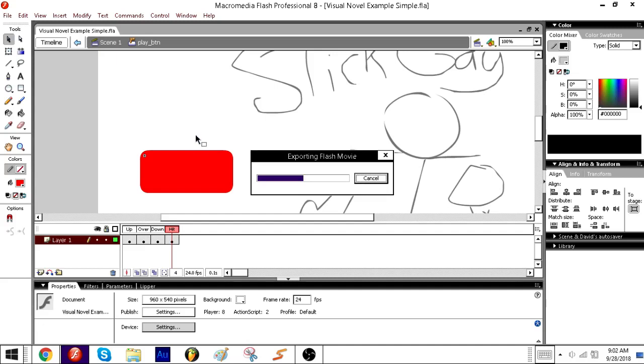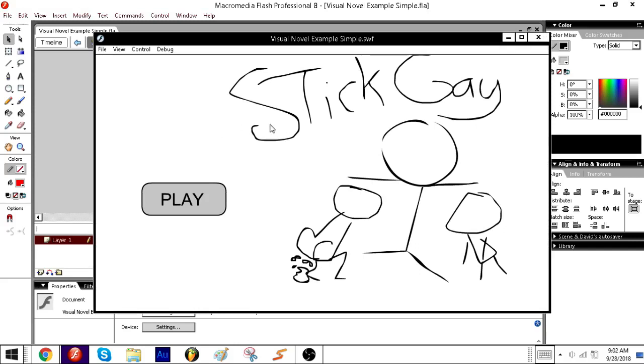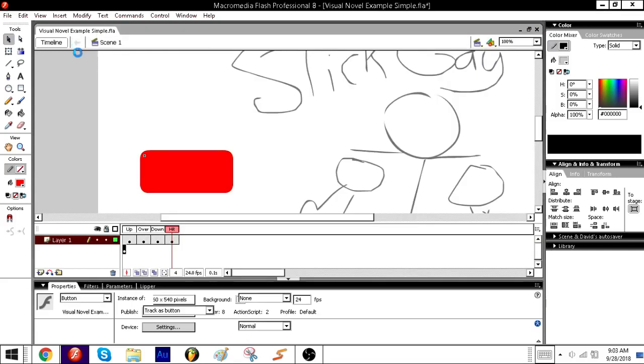Ctrl+Enter. Stick gay. Ooh, I like this visual novel. Let me press play. Oh, whoa, what is this? Our button is working. Click, click, click. Whoa, our button's working. And as you can see, the hitbox is working because I don't even have to touch the button exactly for it to work. So that's pretty good if you're making mobile games, because your finger's not directly gonna touch it. Well, our button's not doing anything, obviously, because we didn't make it do anything.